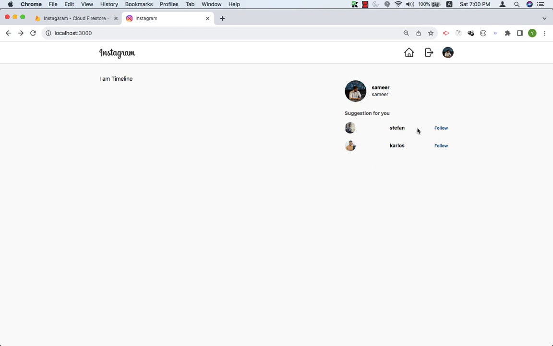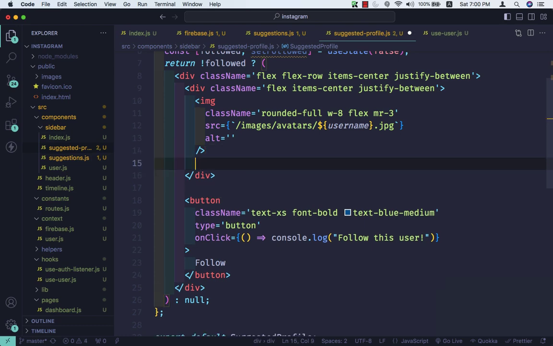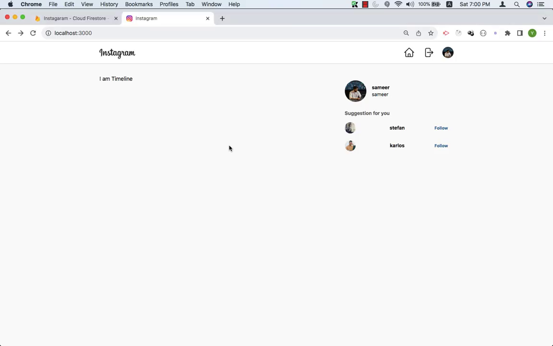But before that, you can see there is a lot of gap between these images and the name. So what I'm going to do is go to Visual Studio Code, and inside suggested profile, this link I need to cut it out and paste inside the div. Let me save this, go back. Now if I refresh, the name is on the side of the image. So there is no gap in between the image and the name, and this is perfectly correct.